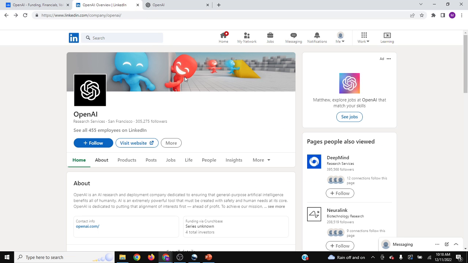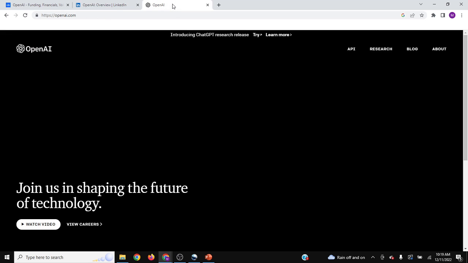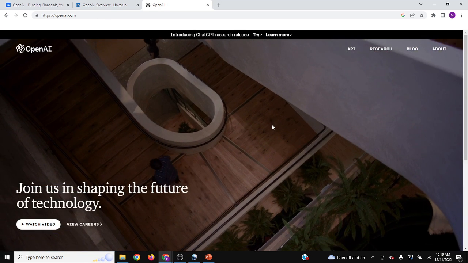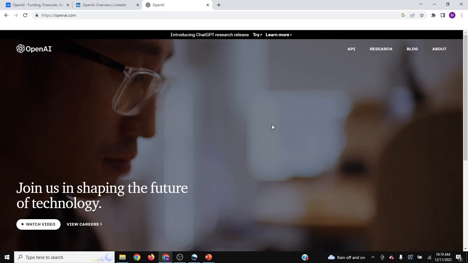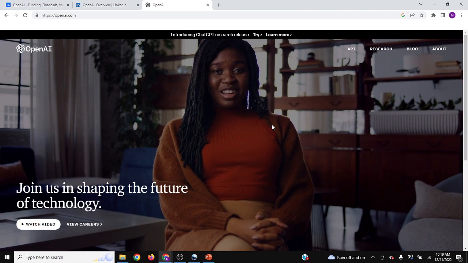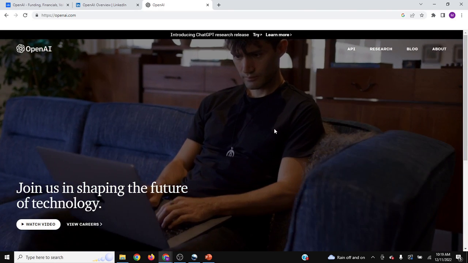And if we go to their LinkedIn, we can get a sense of the 455 employees that they have. Interesting that they're listed as a research service. And then 300K followers on LinkedIn. I think it's pretty cool. And then they have a pretty simple website. This is honestly a pretty standard template out of Wix for just a tech site.